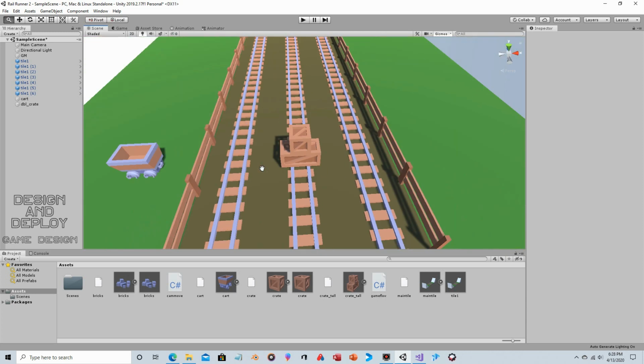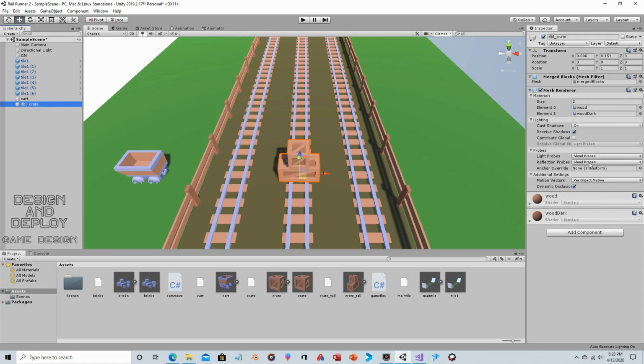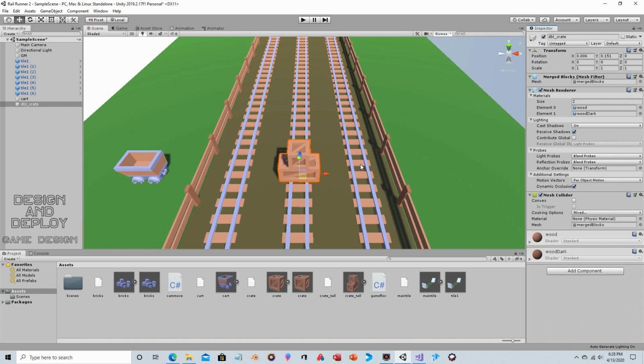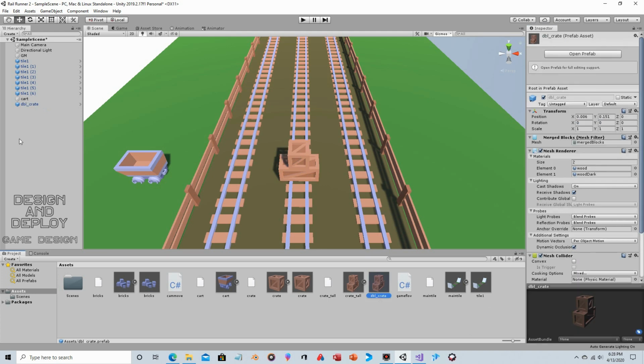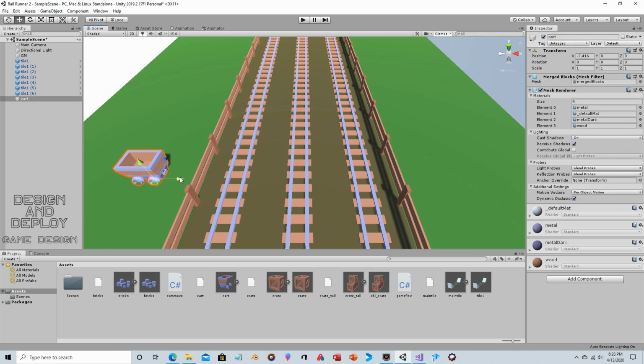And okay, so we will add a mesh collider for this one. So the double crate, add component, physics, mesh collider. And we'll take that, drag that into the asset area. And the last one is the cart. So this one we have to do a couple of things with. The other ones we did not care about rotation because the crates are symmetrical, but the cart is not.